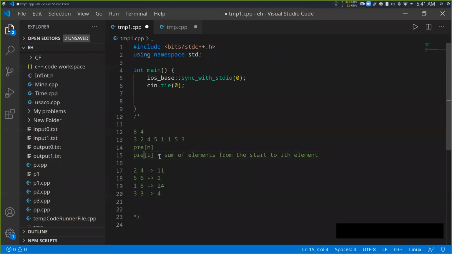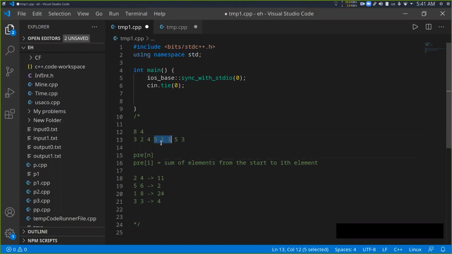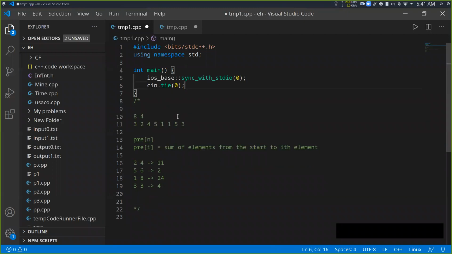So the prefix sum at any point equals the sum of elements from the start of the array to the ith element. So whenever we want to get the sum of any subarray, let's say here, the answer should be prefix at this point, at i here, minus prefix of this point. So it will just get us this subarray, right? So let's calculate this very quickly.